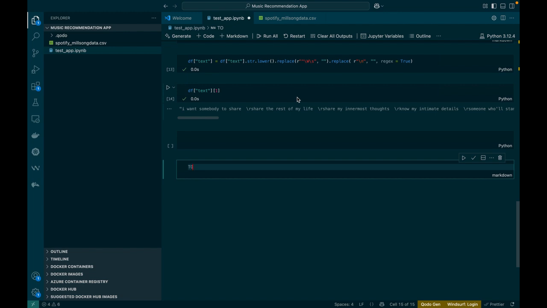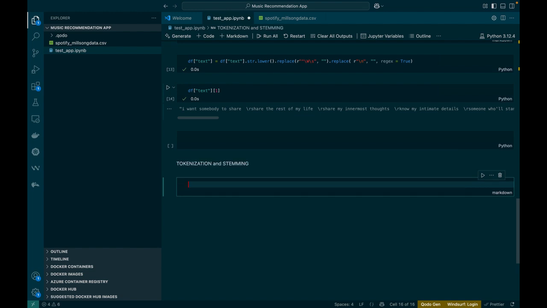So the next thing we're doing right now is tokenization and word stemming. For those who don't know what tokenization and stemming are, I'm going to give you a little explanation. Tokenization means breaking a huge chunk of text into sub-words, words, or characters.